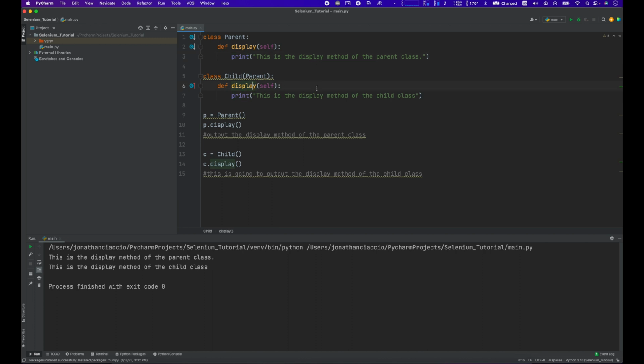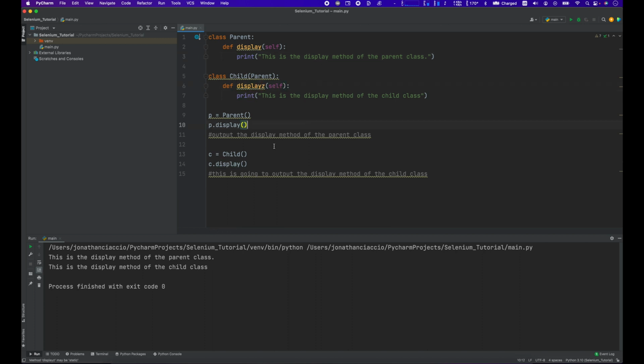What if I said this? Just change the name, add a Z there, just to goof it up. Now they both do the same. Now they do this. So we've overridden that method. So that's it, pretty basic. Don't overthink it. Easy peasy.